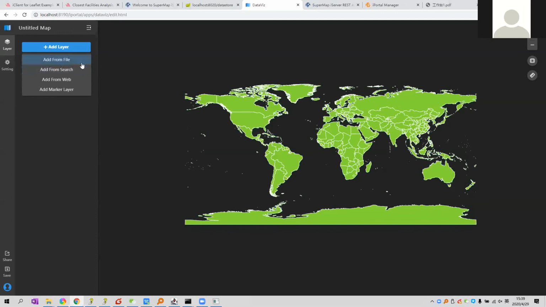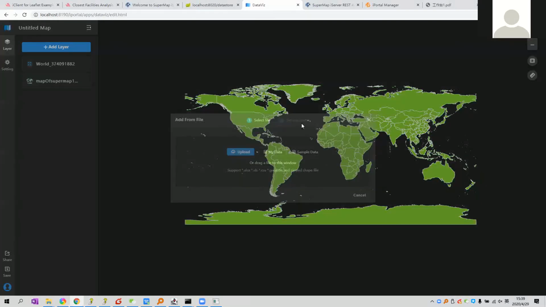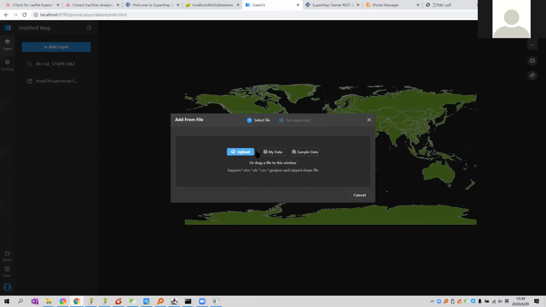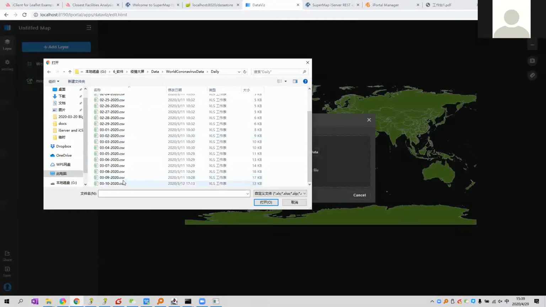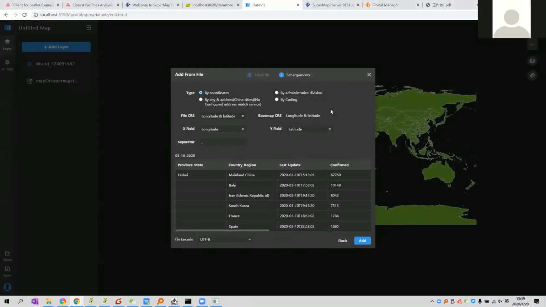So I can choose add from file. All right, and click upload. So in upload, we can choose the daily data. For example, this one, and click okay. And there are four types of methods for us to choose how we want to add this data. And because this data has the same fields as the fields in the base map, right? So we can choose geocoding.